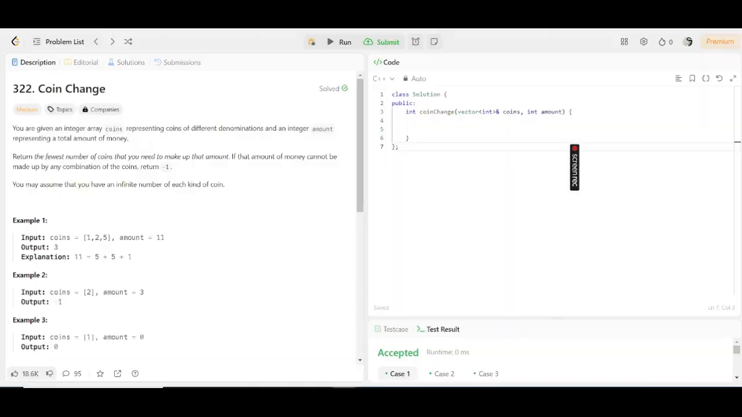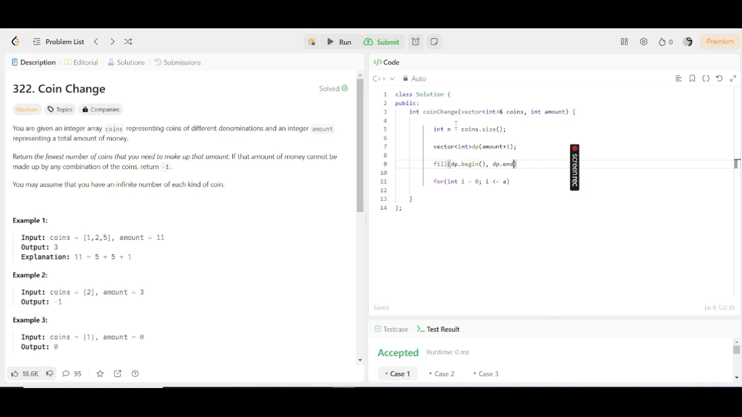Let's jump to the code implementation part. So let's first create an array, DP array. Or before that, let's find the size of the given coins array. It is n equals coins.size. Let's move on and create a vector, DP vector of size amount, and assign. Now fill this DP array with a very large number. Okay.